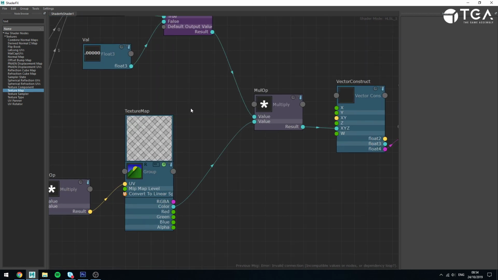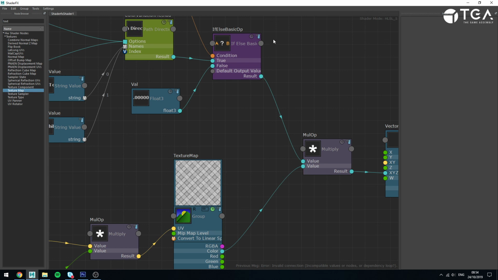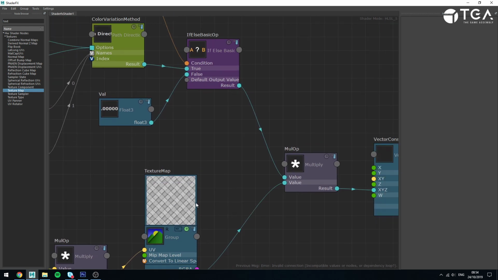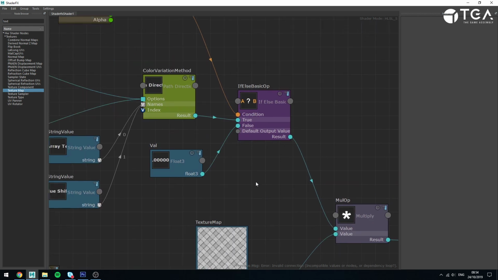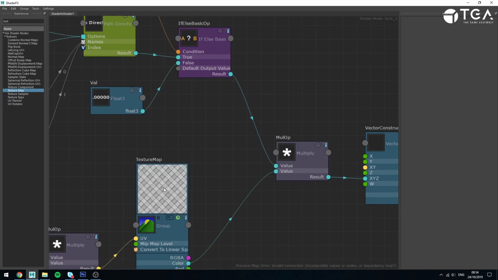The actual color tint in this case is nothing fancy. It's just grabbing this grayscale texture and then multiplying by the color variation method I'm using from this end here. There are other ways of course, other color tinting that you could use, but this is just an example to demonstrate some type of cases you could use this for.